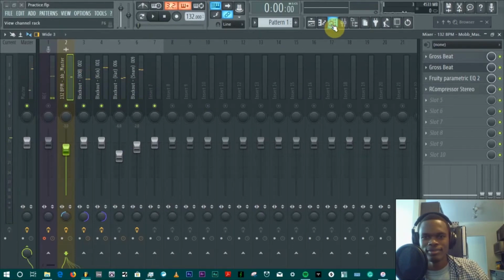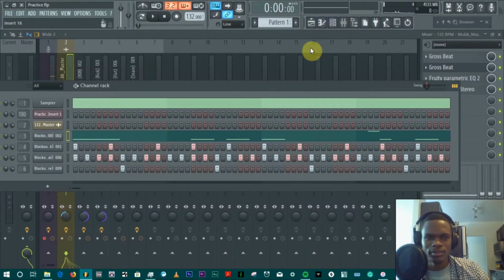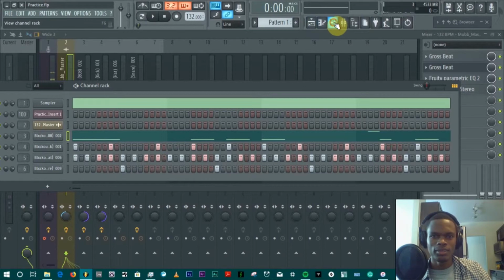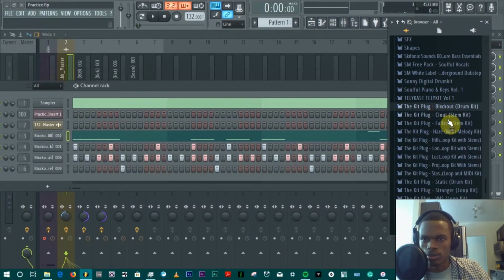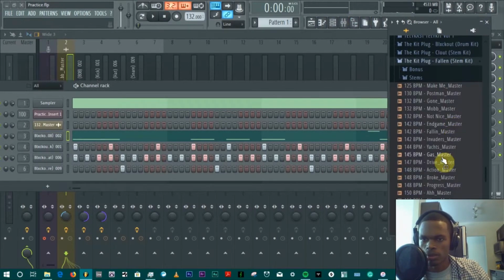There you go. And that's one way to do it, one way to make a sample sound unique. Another thing you can do though is you could just go over here to the exact same sample you used, if you can still remember what it's called.